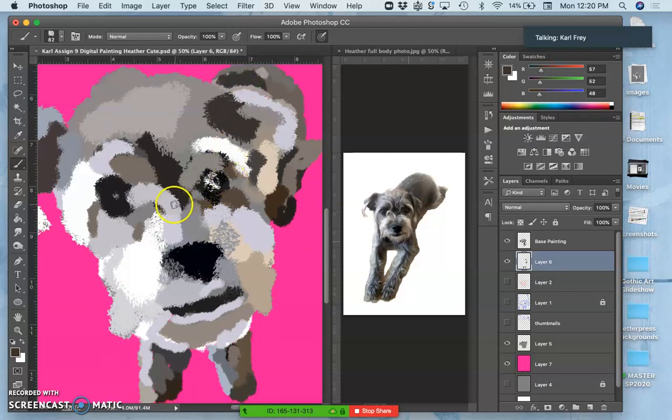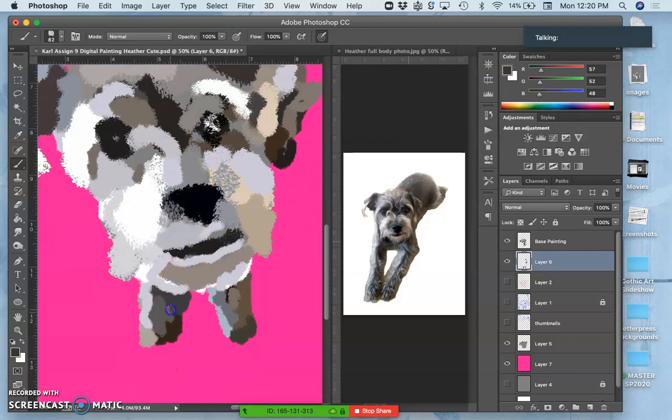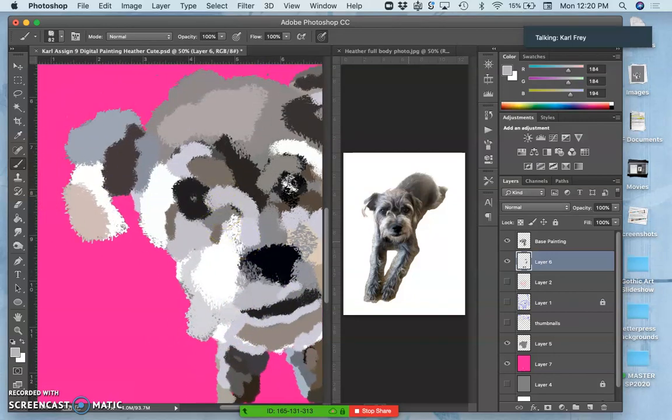Okay. So now there's not as much pink peeking through. That's good. We've gotten it taken care of for the most part.